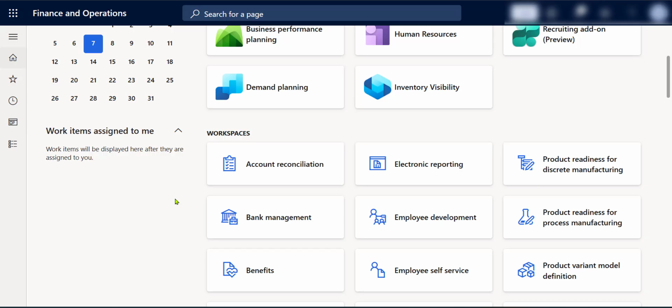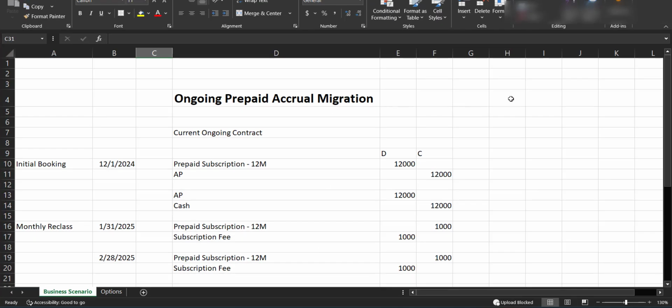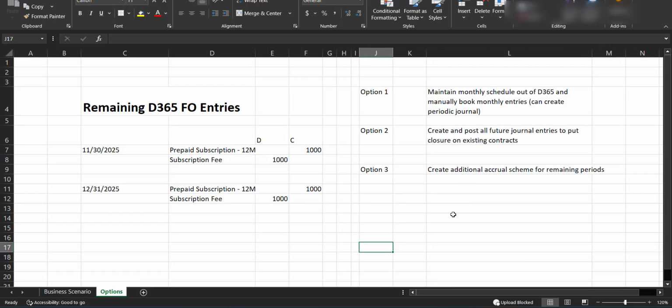But at some point now, we are going to go live in Dynamics, but that contract will remain intact. So we will need to manage the remaining periods in Dynamics. So how should we book the accrual scheme across two systems? I have prepared this Excel sheet to quickly give a real life example so you understand. And then I'm going to list all the options and walk you through each one with the pros and cons.